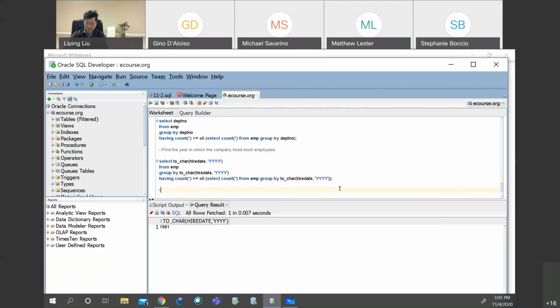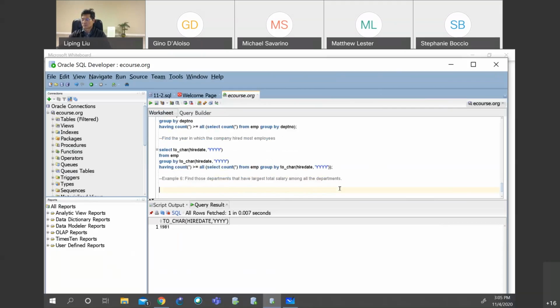Okay, and now let's do example number 6. And that should also be simple. So this time we find the departments that have the largest total salary among all departments. Largest total salary. So total salary is a sum of the salaries, right? So now we are using the sum of salary to select the departments. Okay, again, I'll give you 2 minutes to finish that.